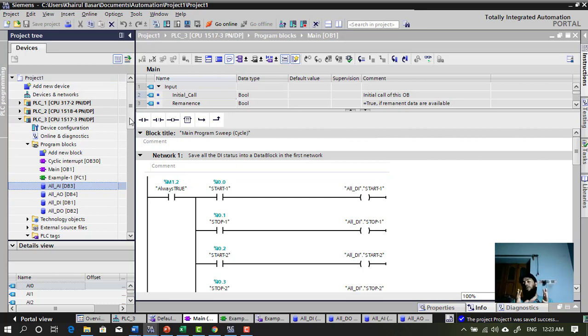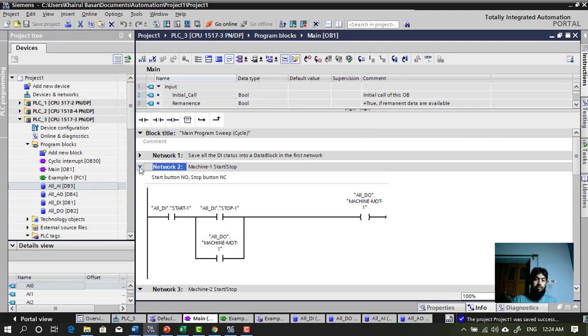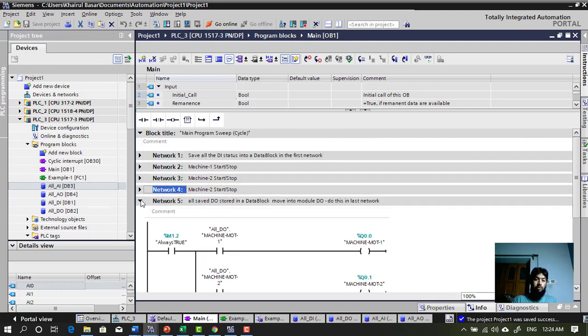Some of the terminologies I'm using you might not be familiar with at this moment, but bear with me. We will come to those terms, like scan cycle, end of the scan, end of the program. We will have the discussion about that also. So this is how we have designed it. We have a few networks. I will go step by step.